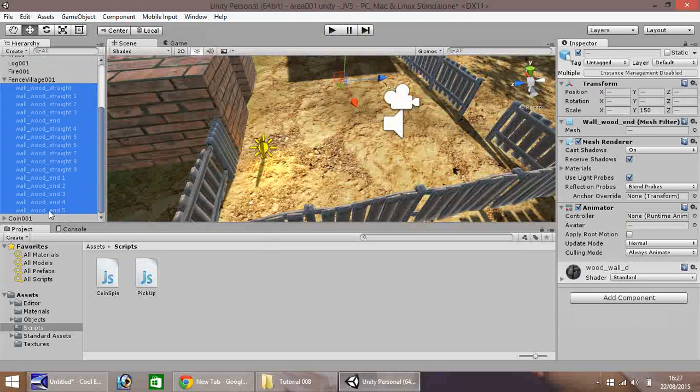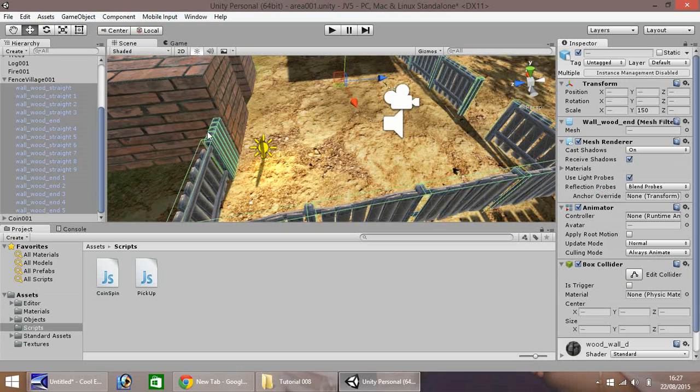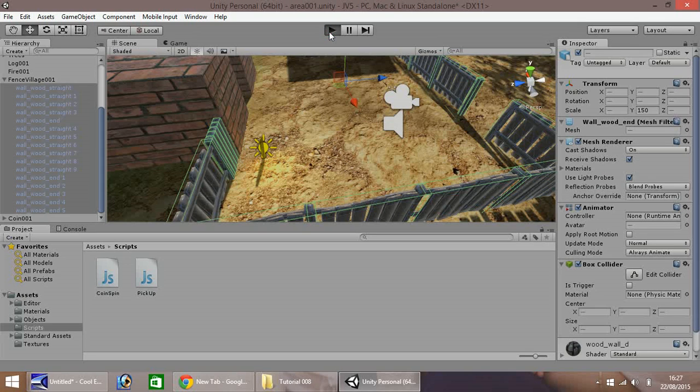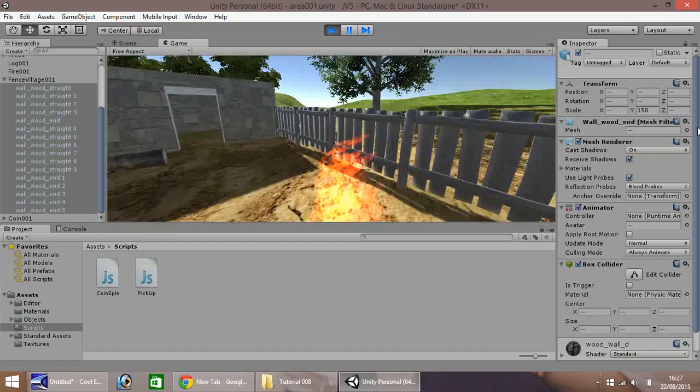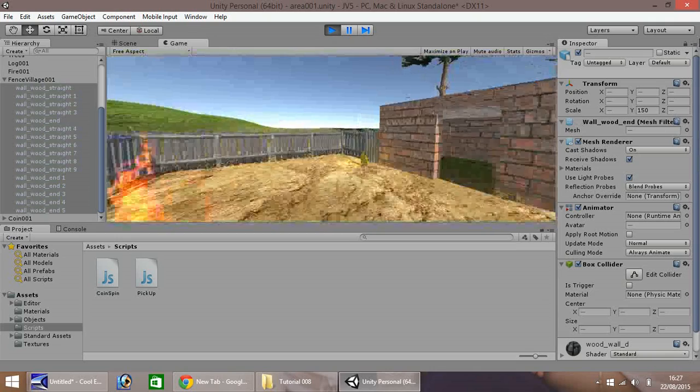You can hold the shift button and select the first one and then the last one, and they will all select. Once you've done that, head over here and click Add Component, and go to Physics and then Box Collider. All this does is add green lines around each object. That is what your collider is, so you can't pass through this. If we press play again and head over there, you'll see that we can no longer pass through it, which is exactly what we want.